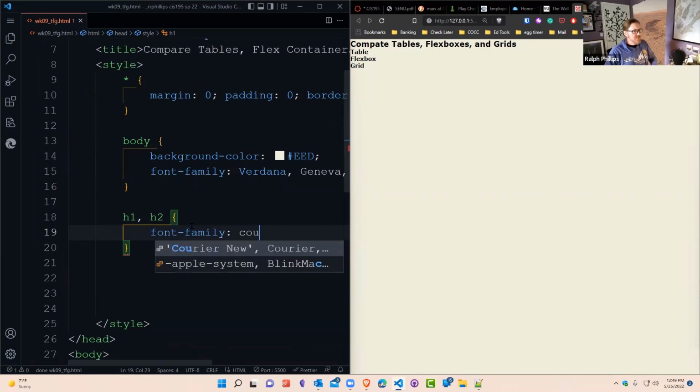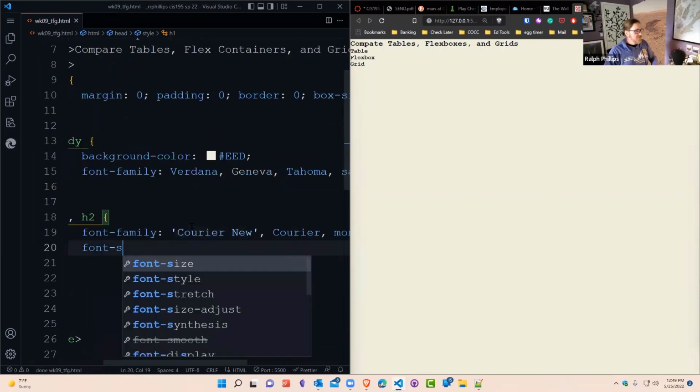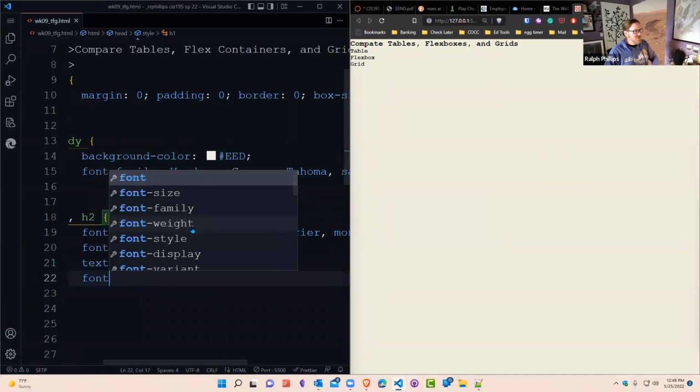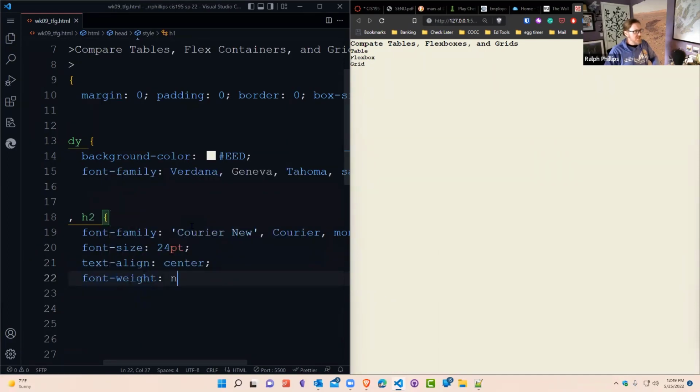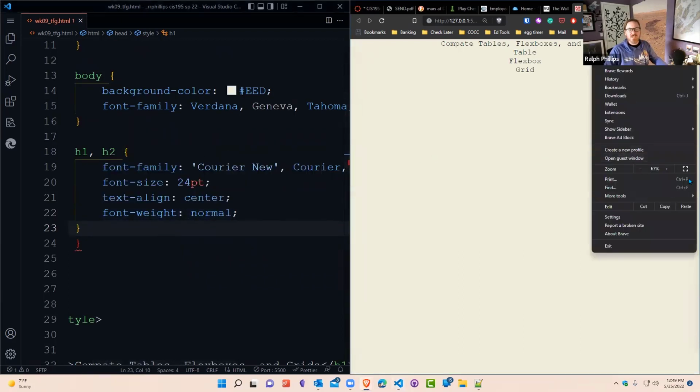Font family. I'll do that Courier New. Font size, 24 points. Next align center. Font weight, normal. Now, what I've done here is I've gone and made, in fact, am I zoomed in at an appropriate level? Oh no, I'm zoomed out a little bit. Let me zoom into 100%.